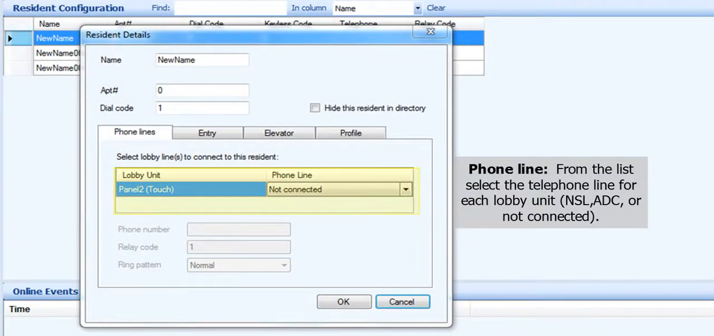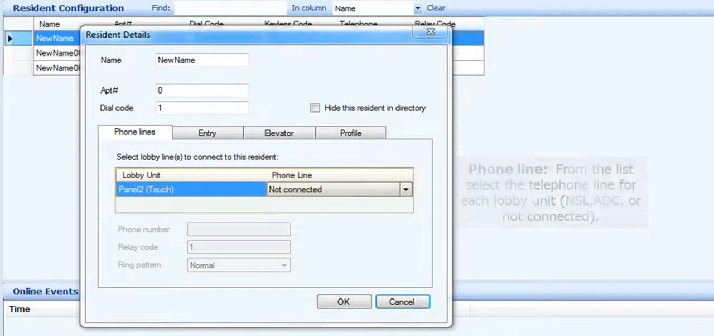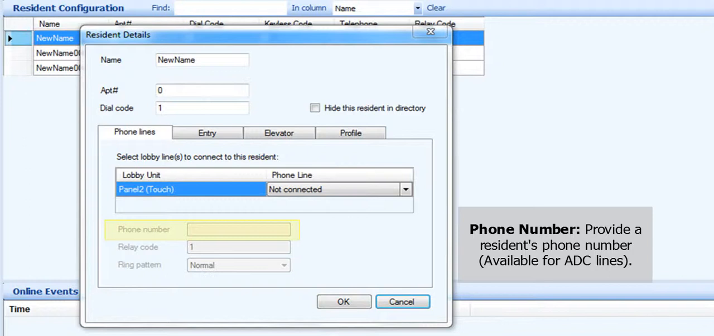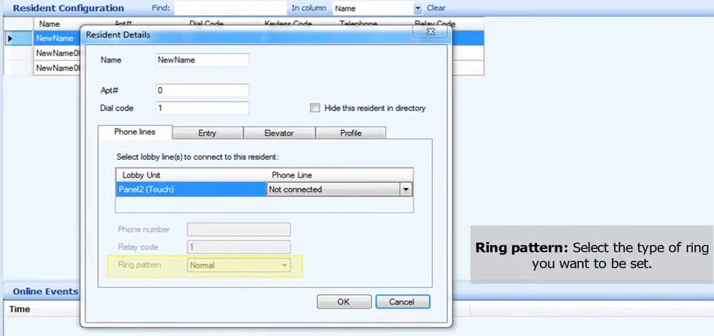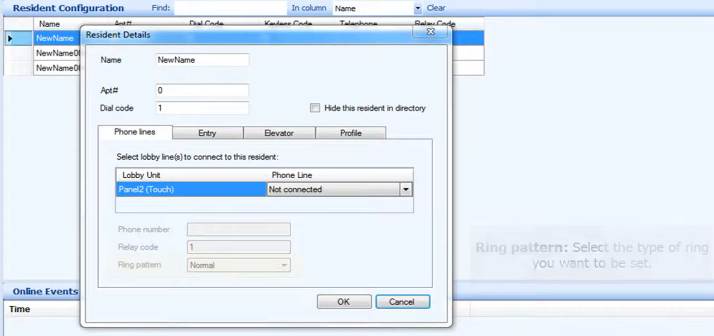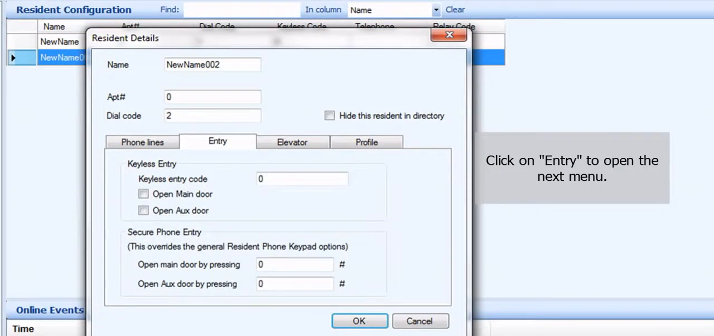Phone line. From the list, select a telephone line for each lobby unit: NSL, ADC, or not connected. Phone number. Provide a resident's phone number, available only for ADC lines. Relay code. Enter the NSL unit relay code associated with the resident, available only for NSL lines. Ring pattern. Select the type of ring pattern you want to be set. Click Entry to open the next menu.